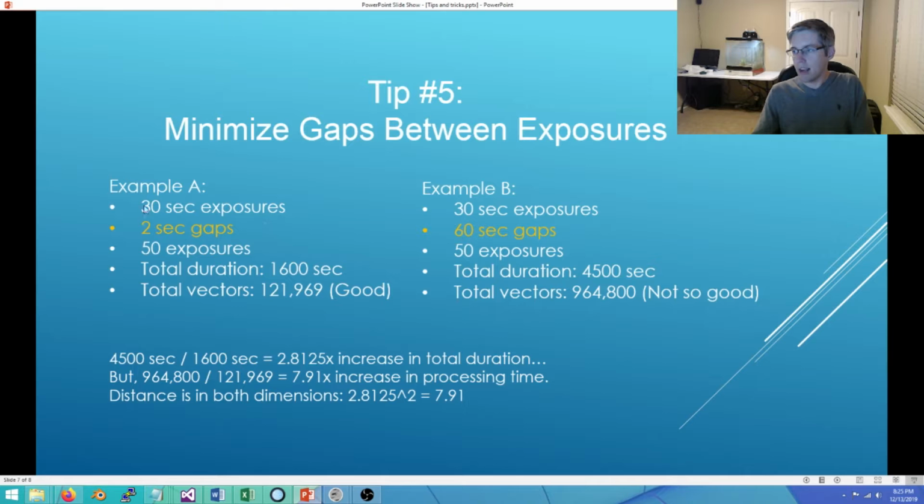So example A, we're taking 30-second long exposures, and we have a 2-second gap between them. We're taking 50 of these exposures. The total duration is 1600 seconds. Now, that's going to result in a total number of vectors of 121,969. And that's not bad. That's actually kind of good. If you process that many search vectors, that's kind of typical. And so not a huge issue there.